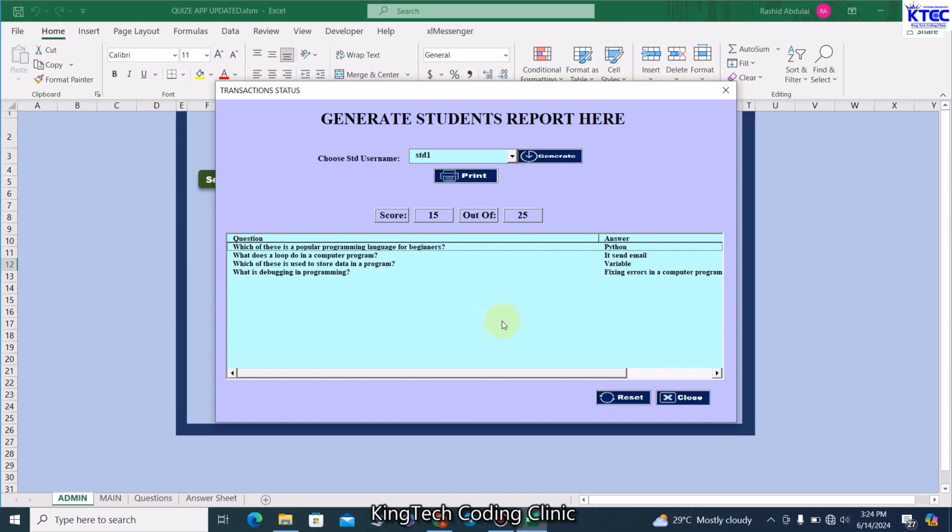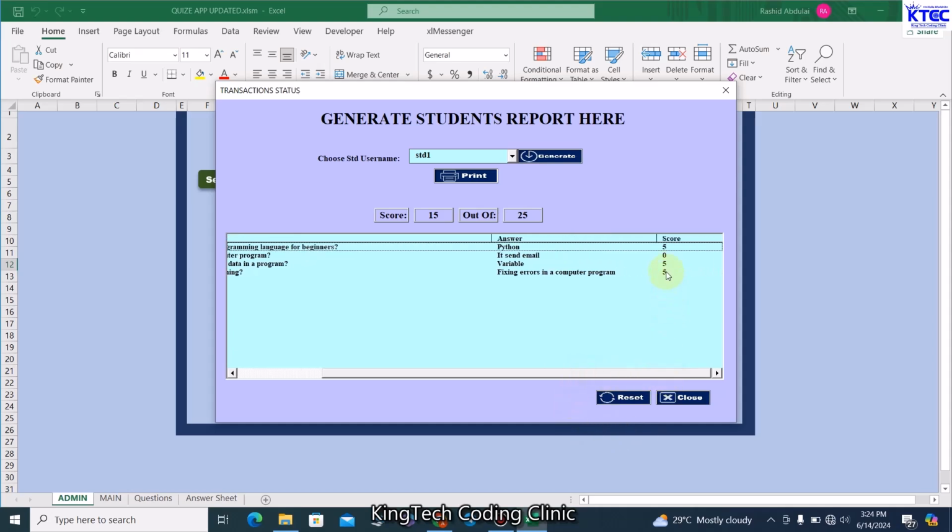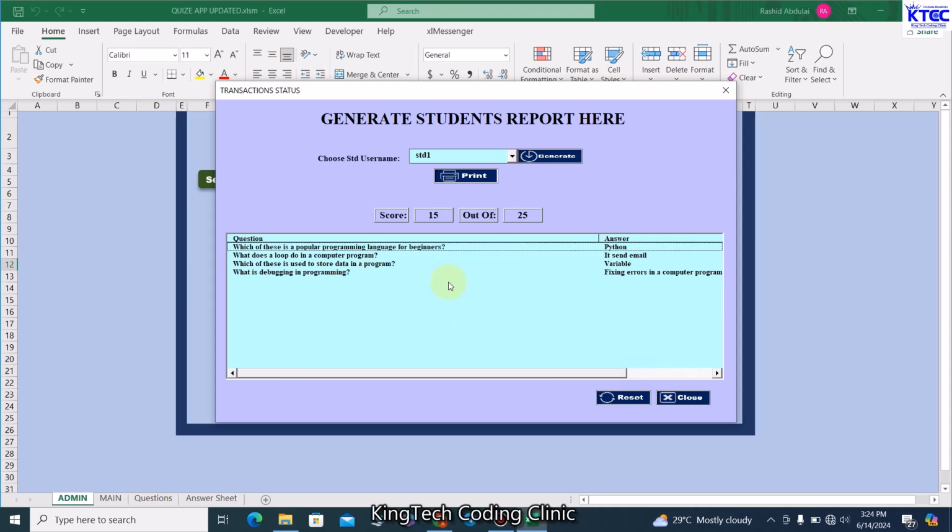Out of the questions, there are 5 questions, and then one is 5. Okay, so the person got only 3 correct. So you can see 5, 5, 5, 3, making 15. So we have the score to be 15 out of 25.